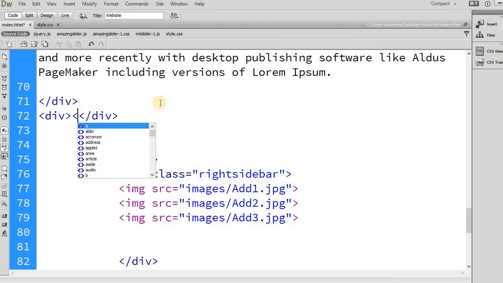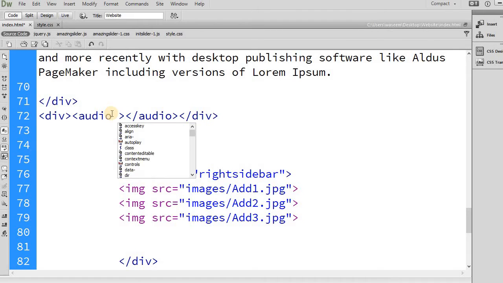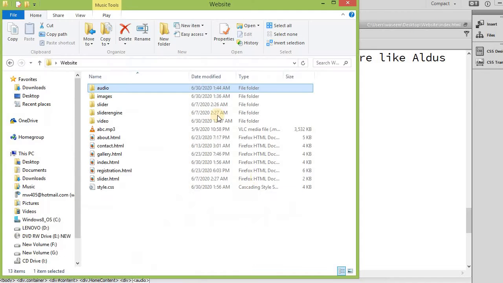Now for the audio, there is one tag which is called the audio tag, audio opening and audio closing tag. Here you can see. Now in between I have to write the audio source, audio path. Before doing this, in my website folder, where we are going to save all the files and folders of the website, we will create one audio folder, as I have created this folder audio.